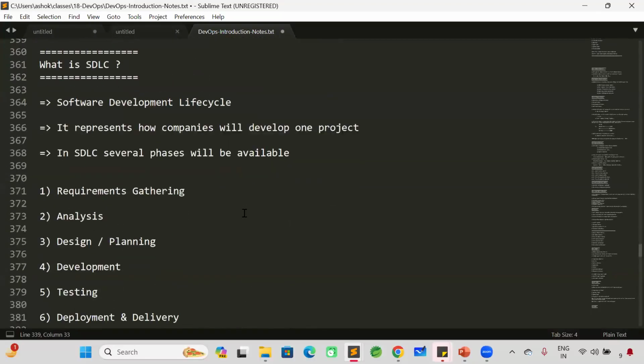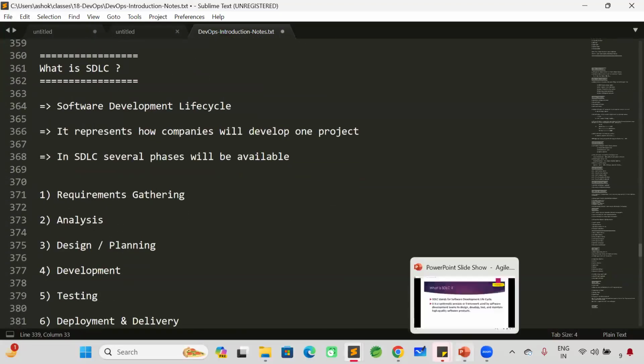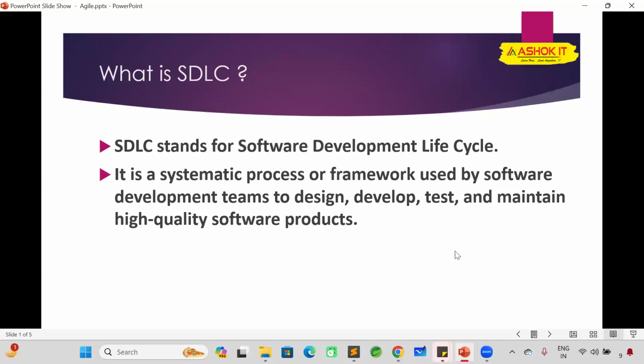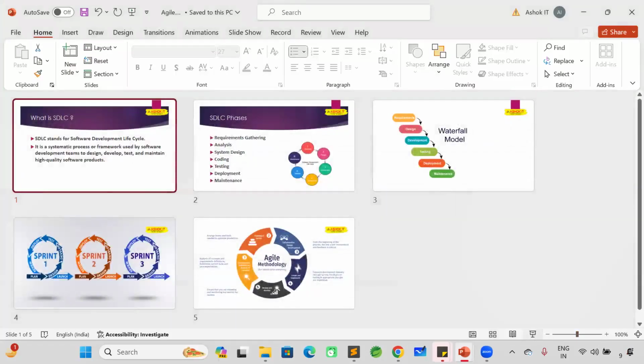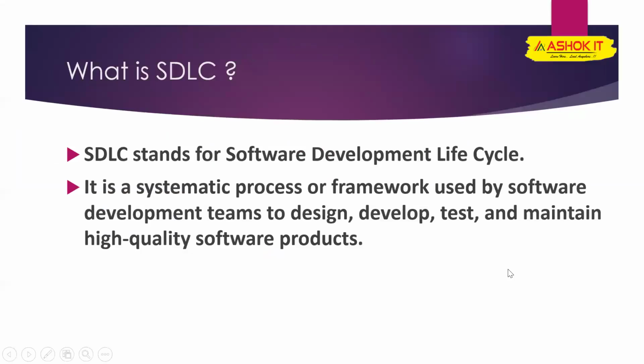Then after that, we discussed what SDLC is. SDLC stands for Software Development Lifecycle. It is a systematic process, or a framework, managed by teams to design, develop, test, and maintain high quality software products. It is a process that companies follow to develop, test, and deliver software applications.